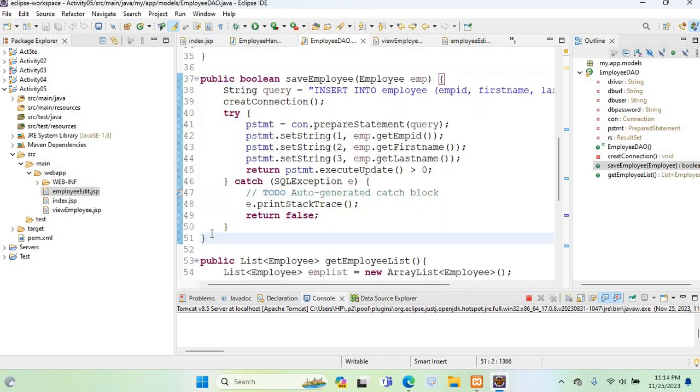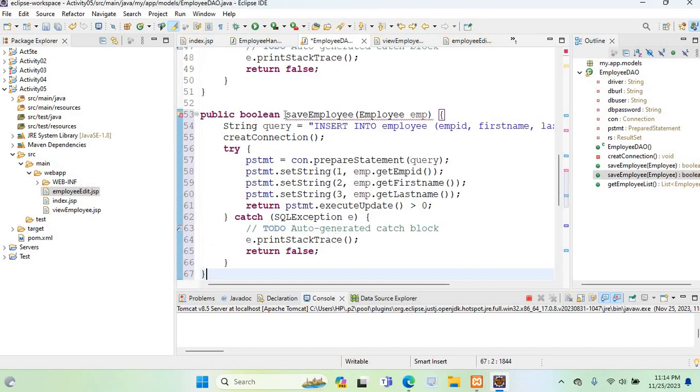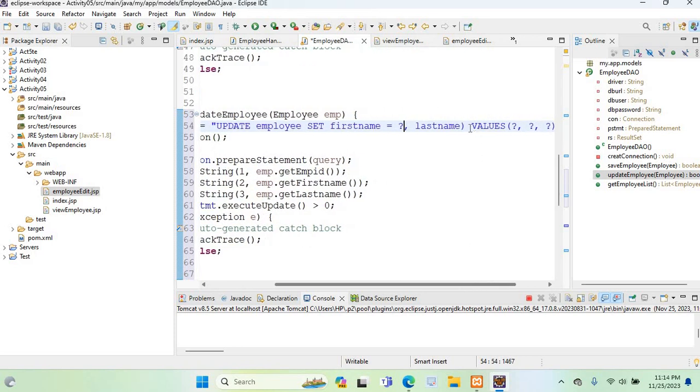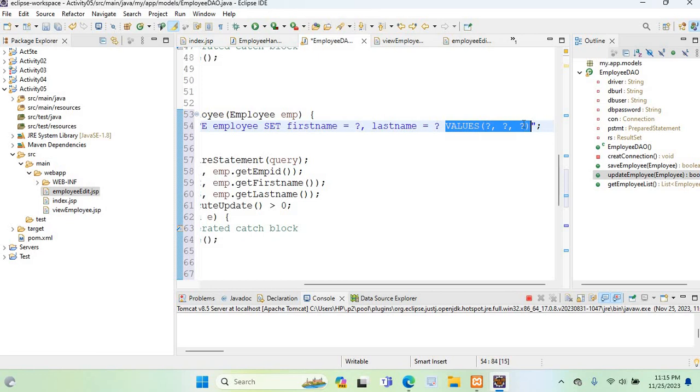So this method will be update employee. Okay, so this will be not save now. So update employee. Okay, so we can change this query: update employee, set first name equal some value, and then last name equal some value. So then we will have a where condition: where emp id equal some value.